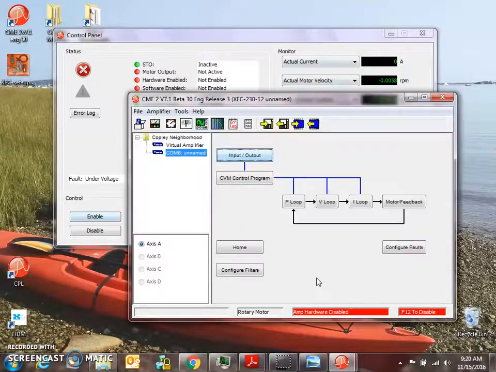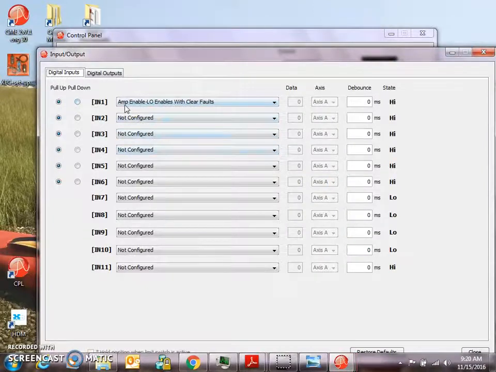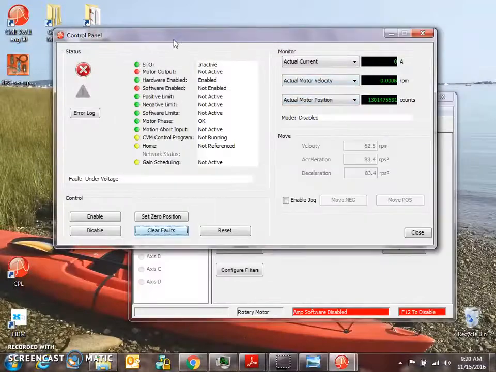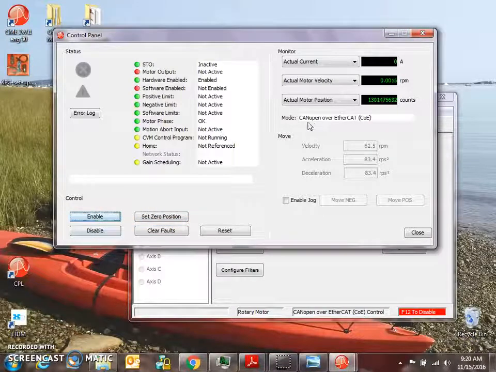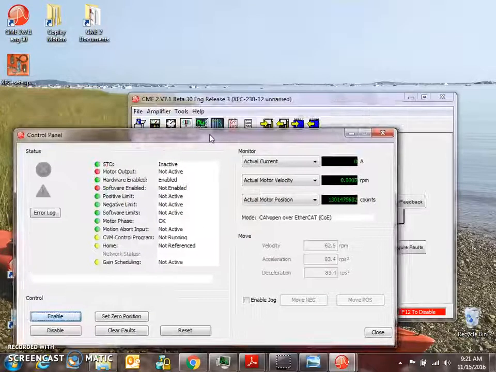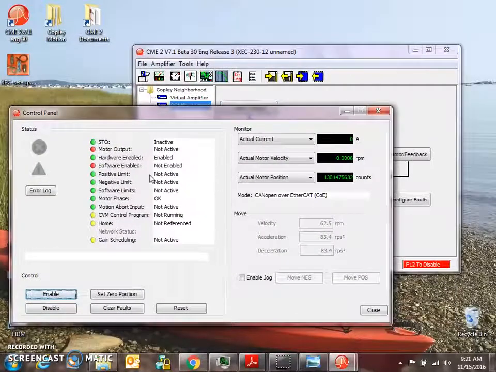I have a hardware disable. Input 1 is configured by default as active low enables with clear fault. That's fine. I can put a switch external to the drive on the control connector or just pull it down. It's low. I'm hardware enabled. So the only condition I have is a software disable and an undervoltage preventing me from enabling the drive. So I'm going to hook up power. No more undervoltage. I have a disable mode. I have an EtherCAT mode. I still can't enable my drive because the EtherCAT master is not connected enabling my drive.